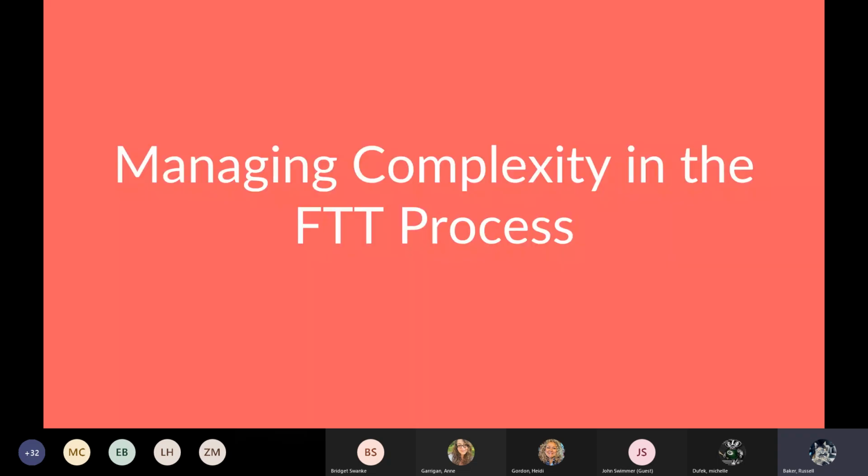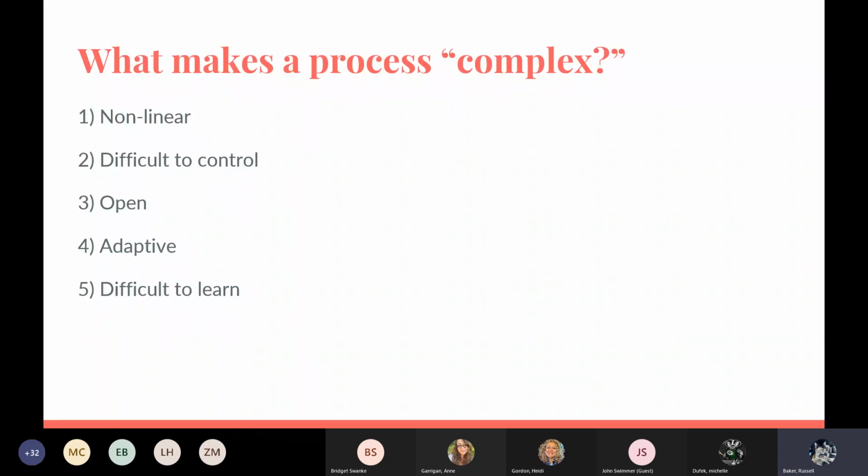Now the next thing I want to talk about is managing complexity in the fee to trust process. You might be wondering, what actually makes a process complex? There are generally 5 elements that make a process complex. The first one is what I just showed you: nonlinear. Fee to trust is not linear, and that's a sign that it's complex.